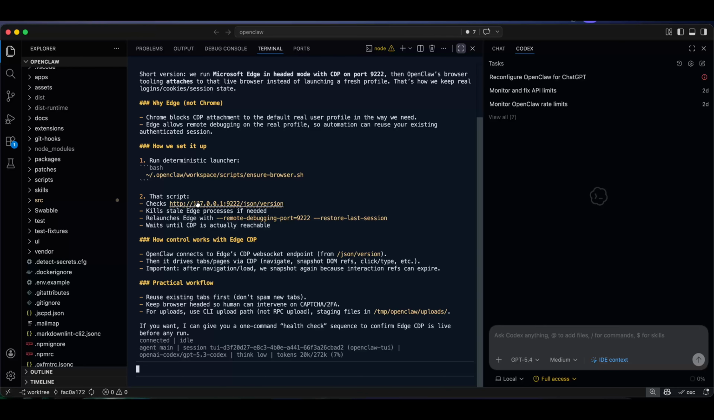And there is also a script that OpenClaw runs. When it detects the debugging port is not open, it will kill the Edge process and relaunch it. OpenClaw connects to Edge CDP WebSocket endpoint. Then it drives the tab pages via CDP. After navigation load, we snapshot again because interaction reference might expire.